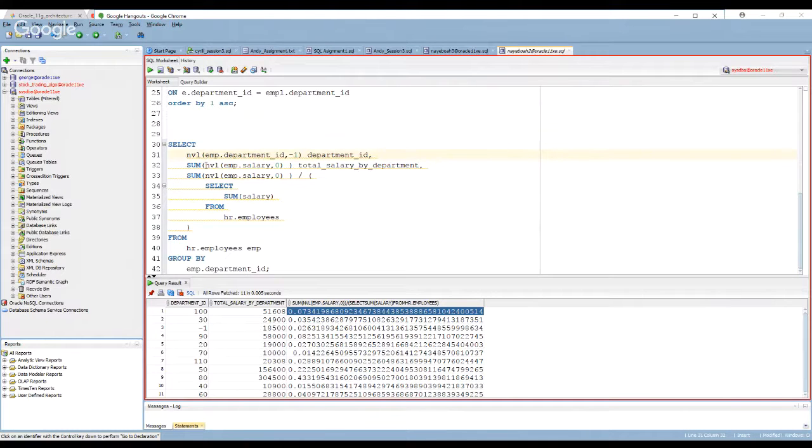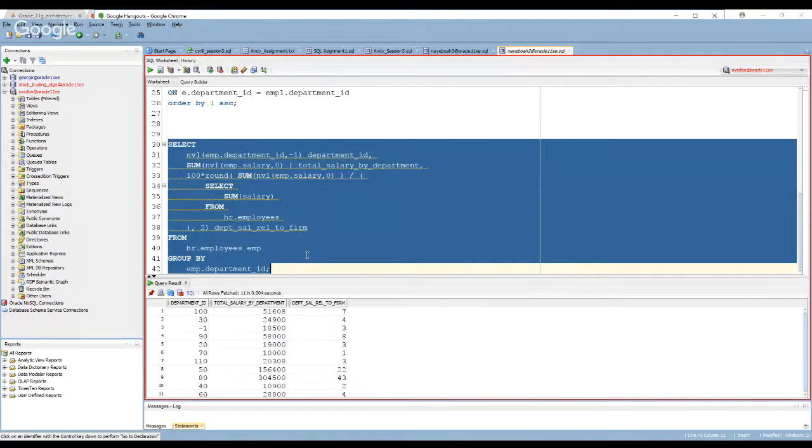Now, obviously, to format it, we have quite a few approaches. We can do round of this. All right, so department salary relative to firm. And if you want to do the 100% thing, we can just multiply by 100. So this is basically 7%, 4%, whatever it is.